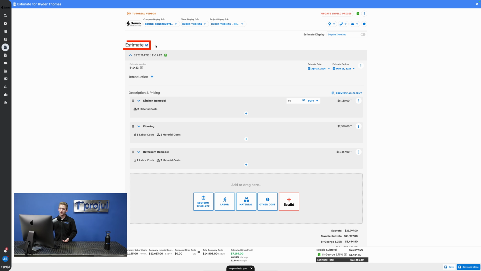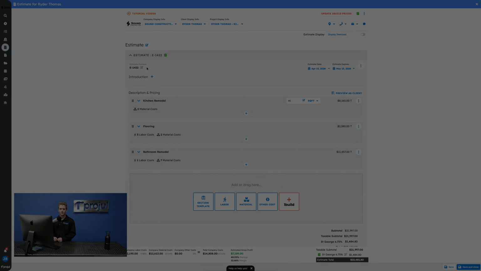Here I have the title of the estimate, which can be edited. This by default will match whatever you call an estimate in your company settings, whether that's an estimate, a bid, a contract, a proposal. And here I have the estimate number, which can also be edited. This will be generated by default based on your company settings when you create an estimate, but if I need to make a change on this specific document, I can do that here.